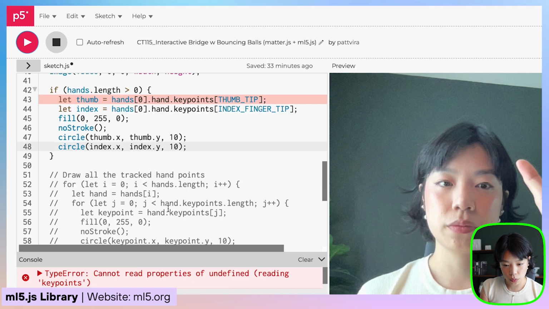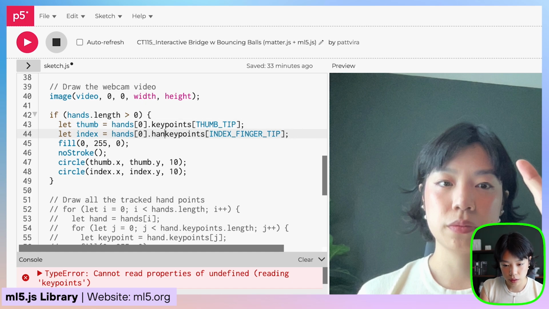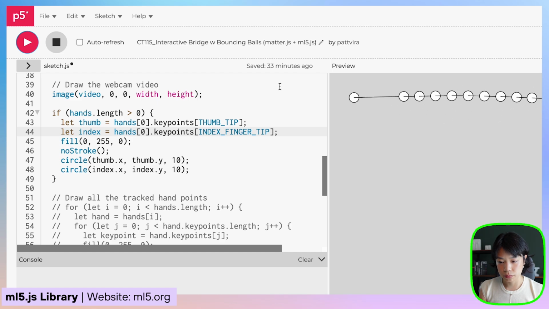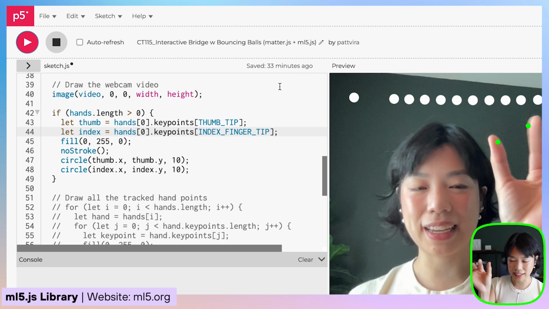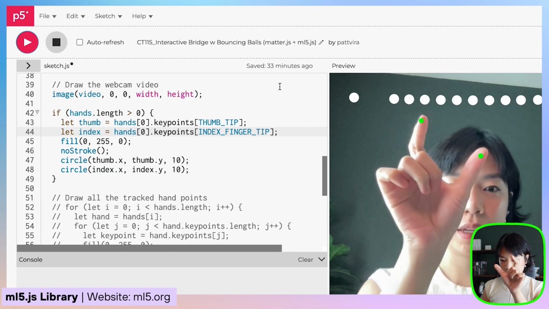Oh, we don't need this hand dot anymore. So hand dot is already hands of 0 dot key points. Let's try this one. All right, yay. So it only tracked one hand at a time.